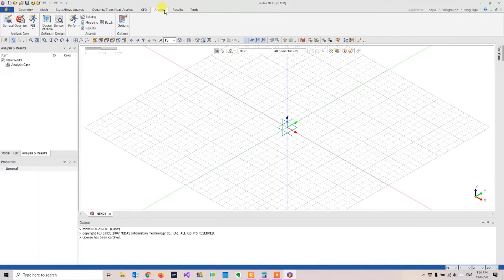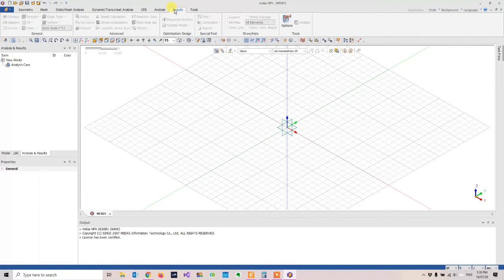The next step is the analysis, where you are ready to run your analysis case, and the last step shows the post-processing tools that you can utilize to see your results, tabulate your results, and export the grid results into Excel, text files, and so on.